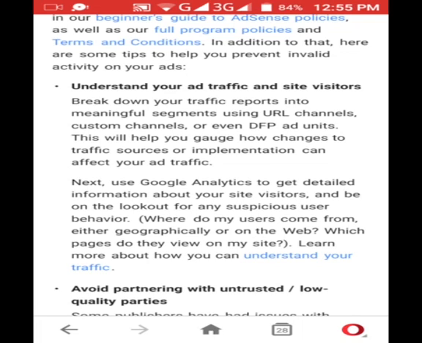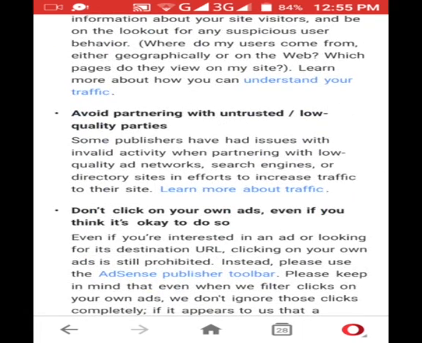And be on the lookout for any suspicious user behavior. Where are my users coming from, either geographically or on the web? Which pages do they view on my site? So these are the things you have to manage and see.